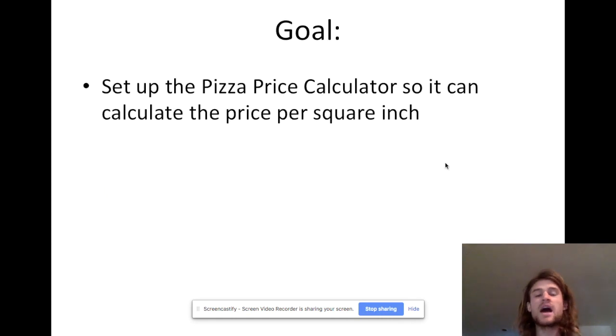I'm eating some pizza. So we're going to make an app that can answer that question for us by the end. Interesting. Okay, I like this. So our goal is to set up the pizza price calculator so it can calculate the price per square inch, right? So we want to be able to answer that question. We're going to calculate the price per square inch of the pizza.